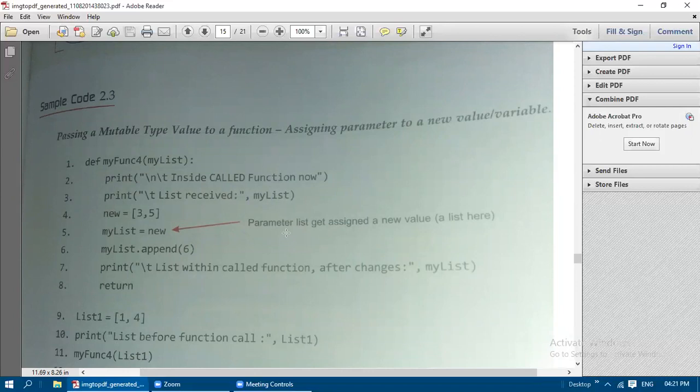Next example code for passing a mutable type value to a function and assigning the parameter to a new value or variable. So we are going to assign a parameter, even of the same mutable type. We are going to assign a new list to a parameter. The mutable type here we are taking as list only. So for that list, in the function itself, in the subprogram itself, we are going to assign a new list. So what will happen?